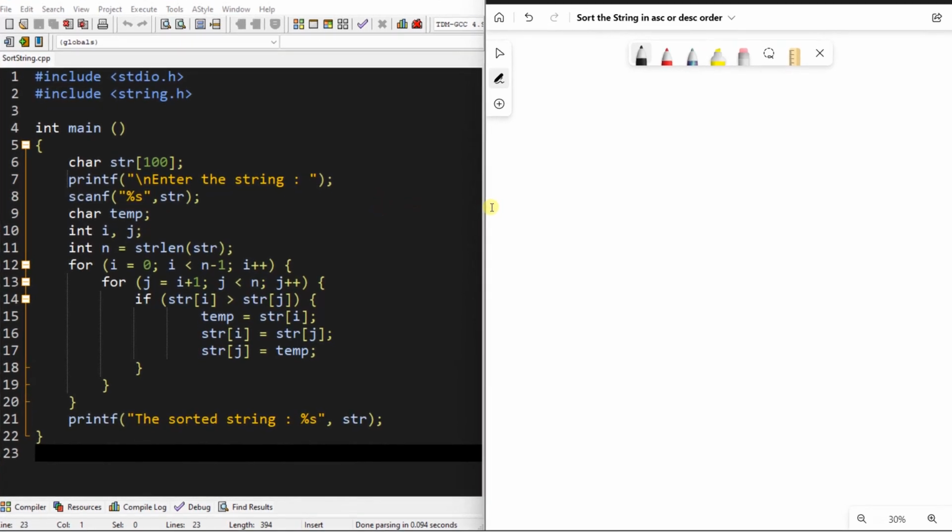In this video, we'll see the logic to sort a string in ascending or descending order. To do that in a C program, we're getting a character array named str. In str, the string will be stored. So let's keep the string as program.